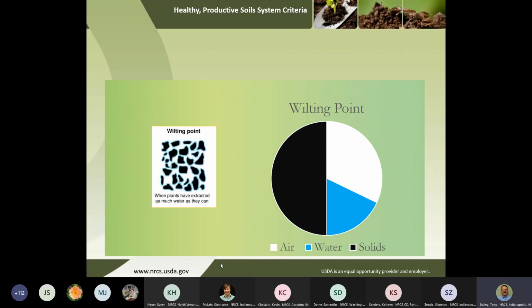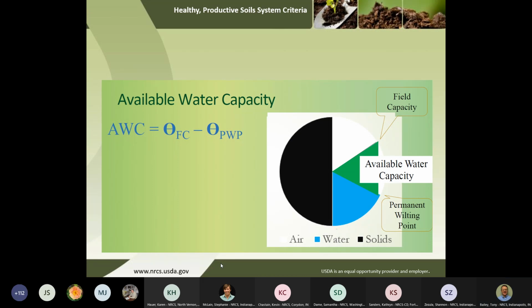When the plants have pulled as much water as they can, the soil is at a wilting point, or in some cases the plants are about to wilt. And then the difference between the field capacity and the permanent wilting point is the available water capacity. So that's the part that we're usually wanting to be in that range more. What's the available water capacity?